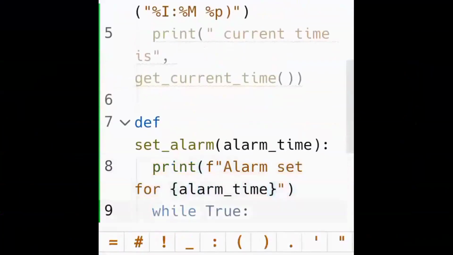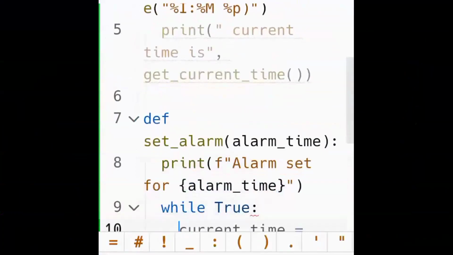Okay, sorry for that. So then we need a while true loop, like I said, to keep checking the time of the alarm, whether it's reached or not. So let's get started with the while true loop.